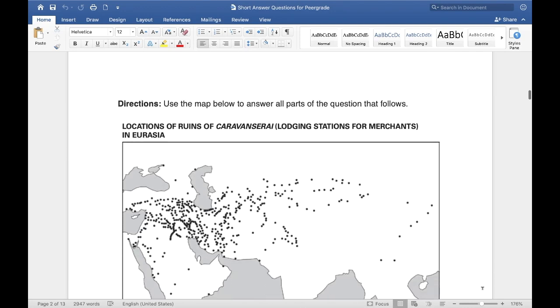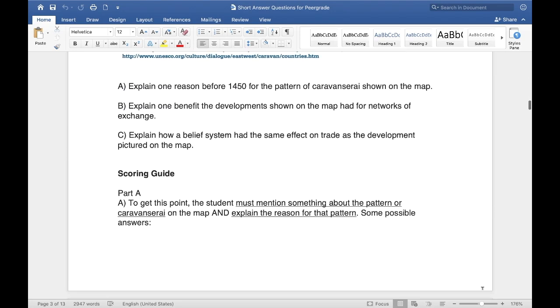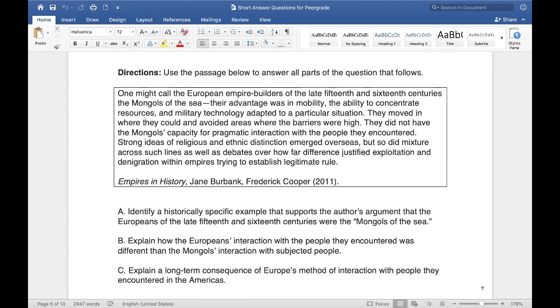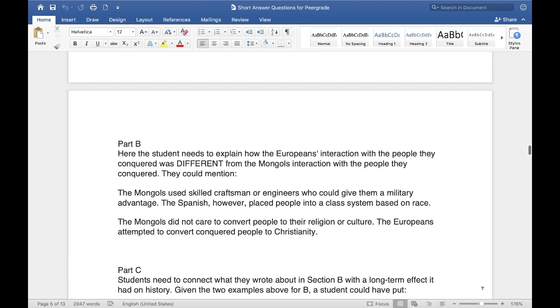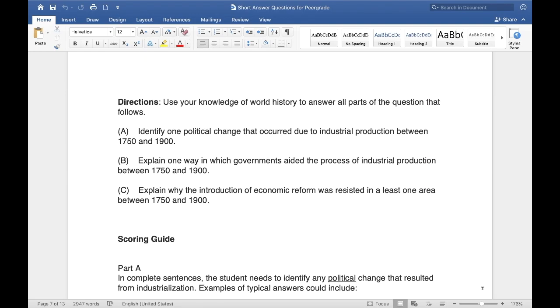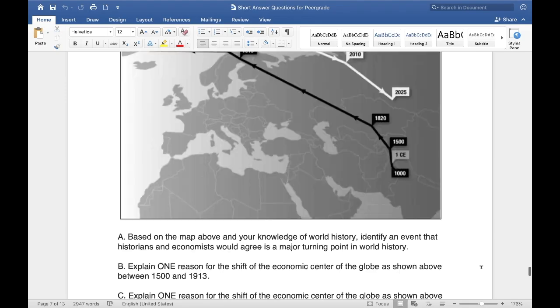Here's another type 2 SAQ with a scoring guide. Here's a type 1 again, which is the quote from a historian. We go down here, and we see a type 3 or 4 where there's no stimulus. So you have 13 pages of SAQ goodness here to use in your class.